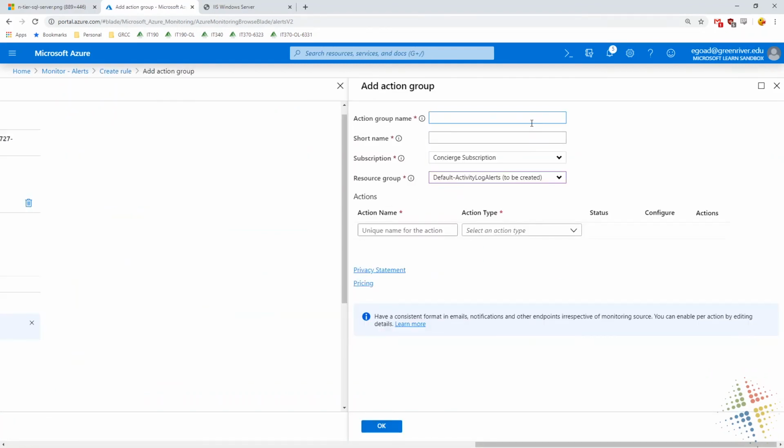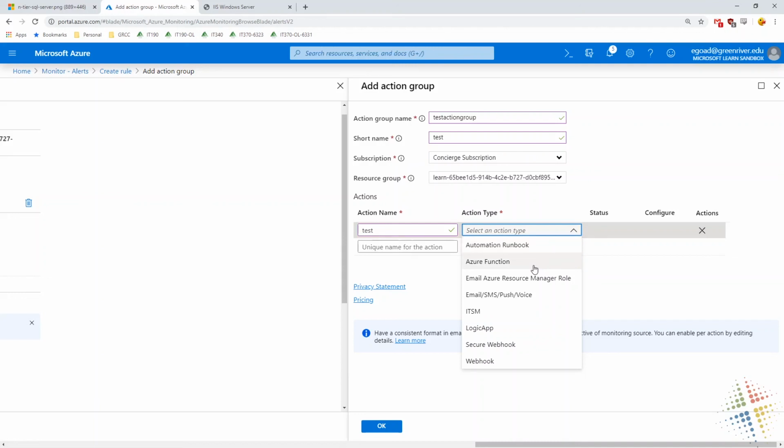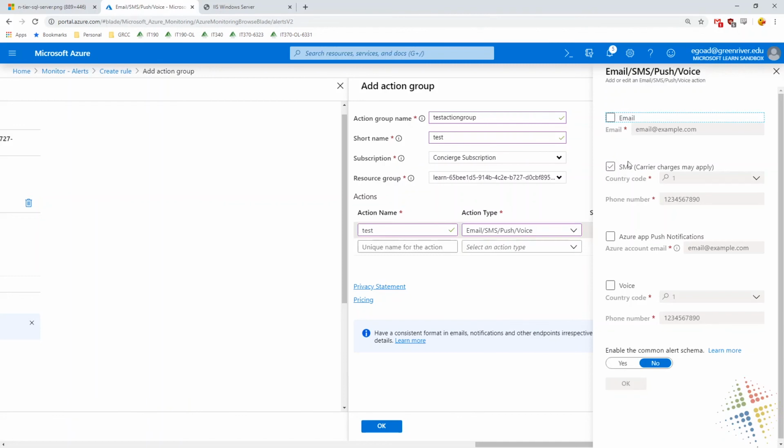Action groups allow me to do much more. So let's call this test action group. Test. Sure. And then I can put an action name here, test, and then an action type such as running a runbook. Hey, we just talked about those. Kicking off an Azure function, which we talked about several weeks ago. Emailing somebody, texting or calling somebody, calling off a logic app, calling a web app, a webhook, or some other logic app. Probably the SMS message is the most popular one.